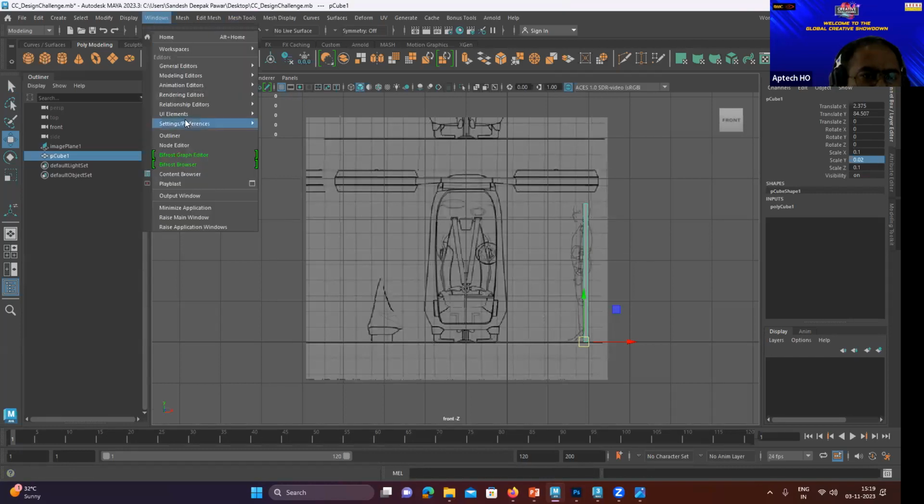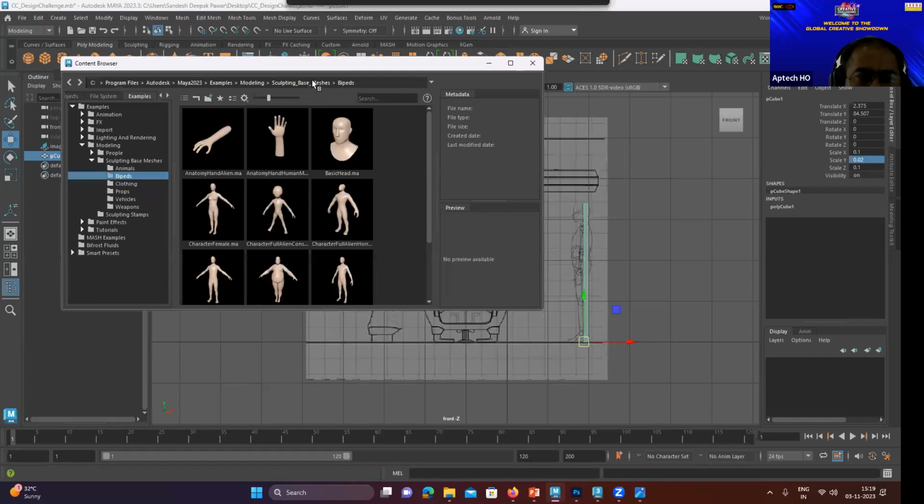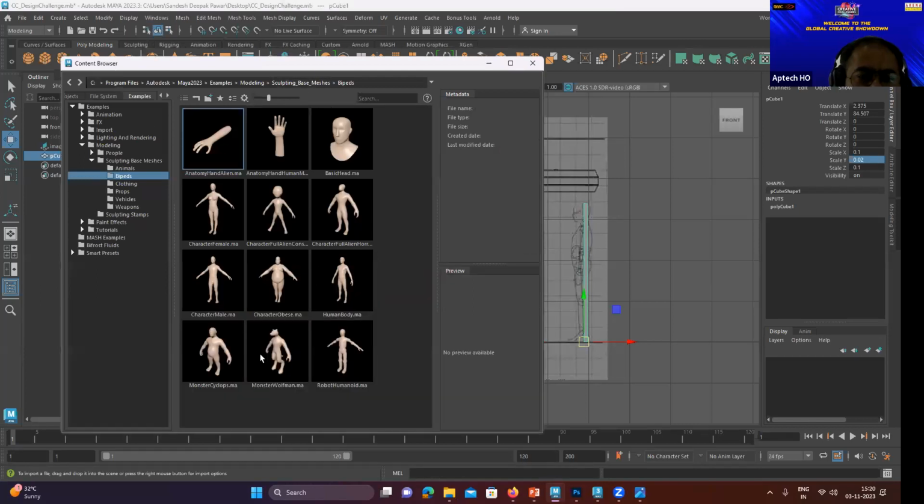Windows, content browser. Previously, if you were using Maya 21, you would get Visor, but here it changed. That is content browser. Once you open this directly, it will show you this human. You can see these .ma files. I'm not taking the odd ones, the cartoony ones. I'm just taking this real one.